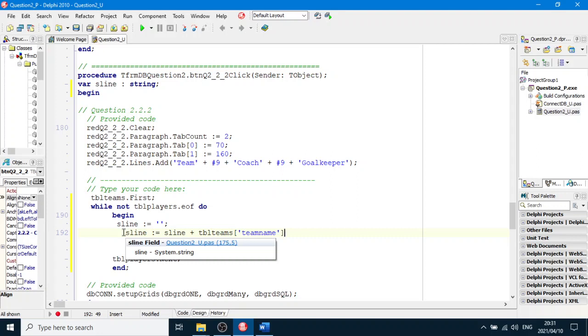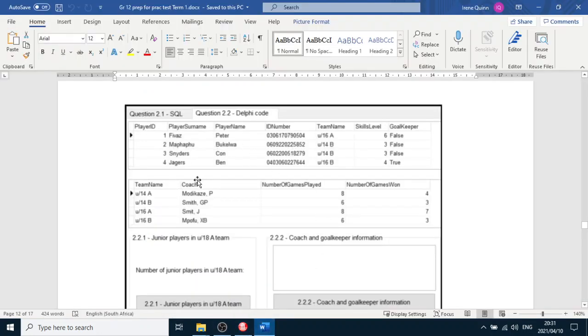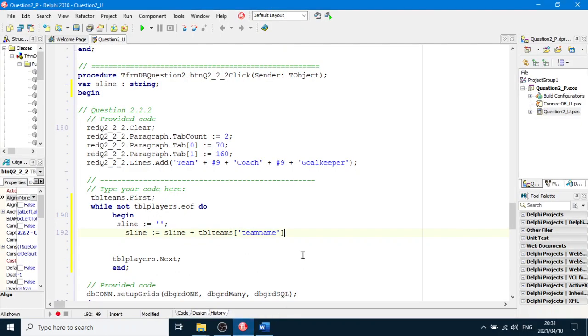Okay, and then each team, but that's TBL teams, yeah, TBL teams. We're going to get the coach's name. And we're going to join that to the coach's name. So every team is going to have a coach. And it has a team name. But not every team has a goalkeeper. So we're starting on the one side. We're building the string of team name and the coach.